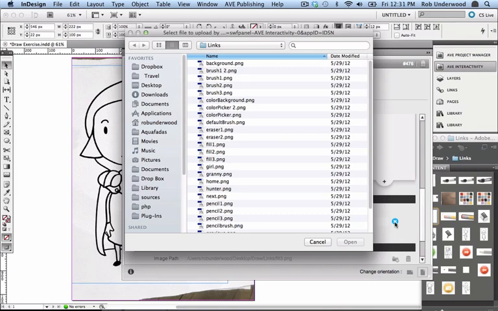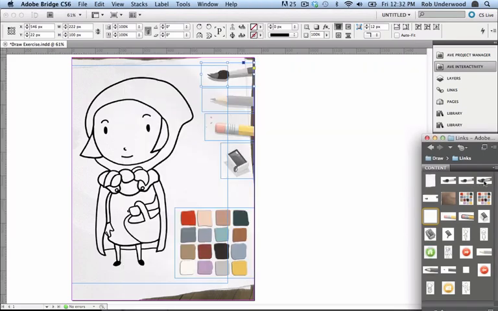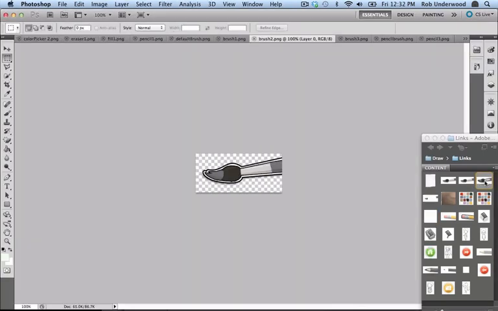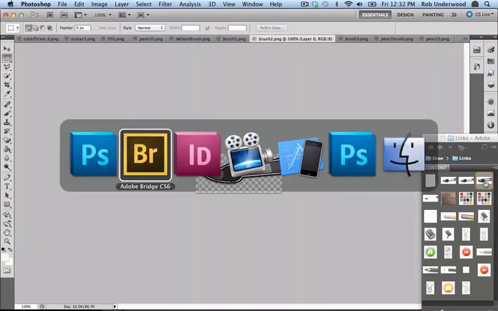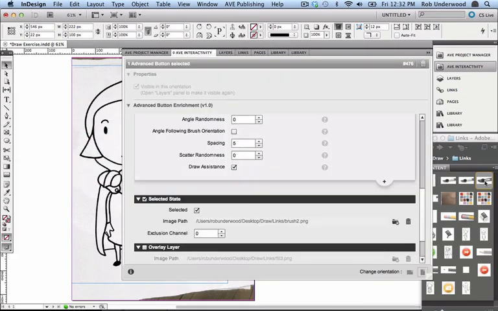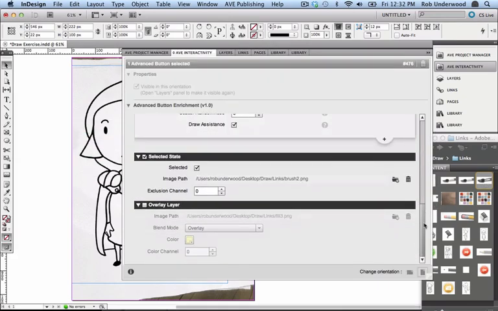When this tool is selected, the selected state can have a different appearance. This is what the selected state of the brush looks like in Photoshop. Notice the outline. All of your tools for an illustration must have the same exclusion channel number. This means that when one tool is in a selected state, all the other tools are set to unselected automatically.